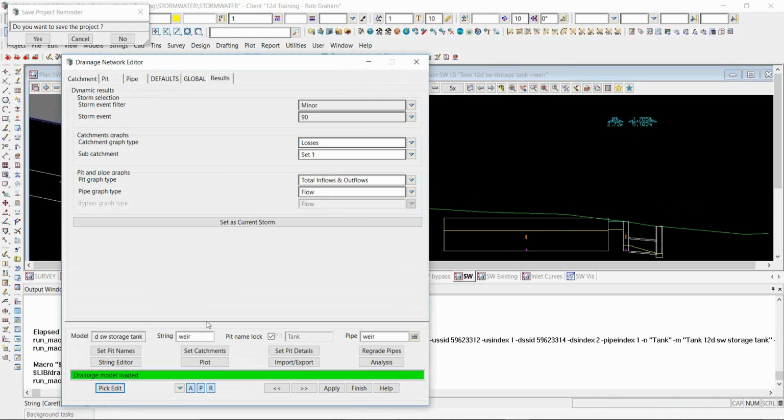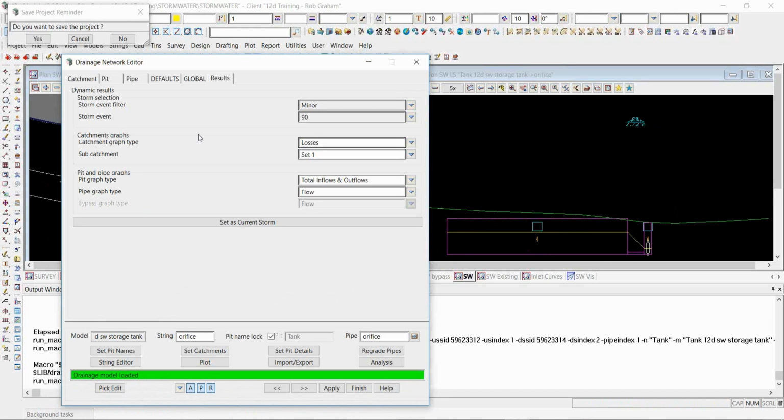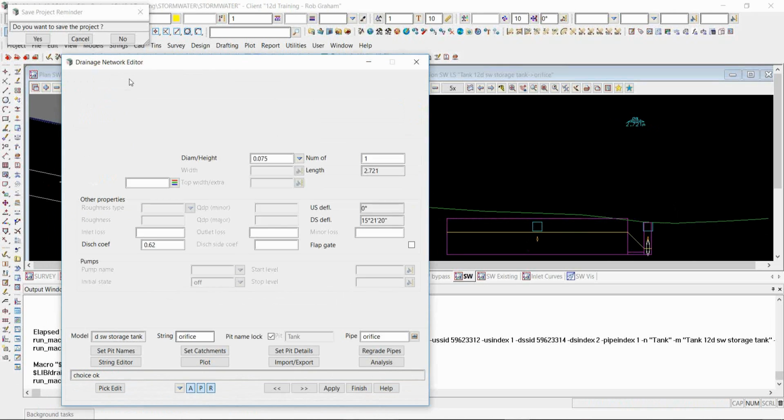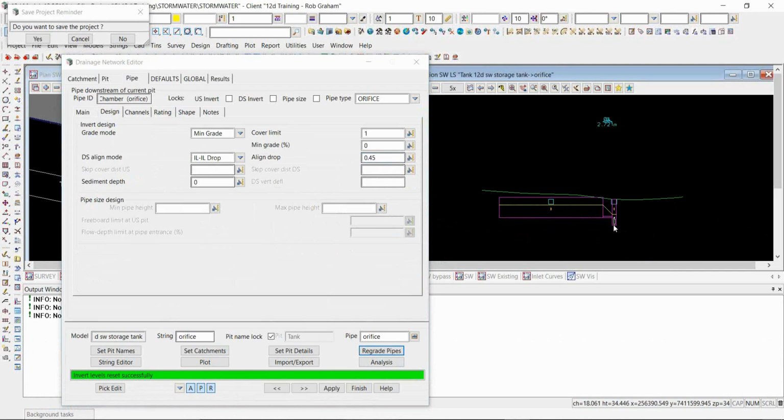Sorry, pick the orifice because I want the drop off the orifice. And I'm going to go to my pipe tab, look across to my design, and instead of having an invert-to-invert drop of 0 there, I'm going to change that to be 0.45, which is the diameter of that pipe. So if I go regrade that, it's going to push that down.